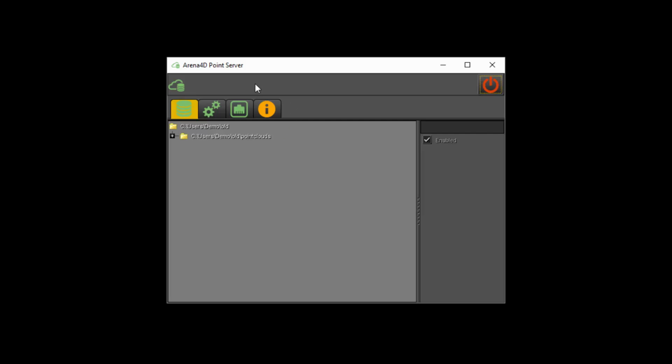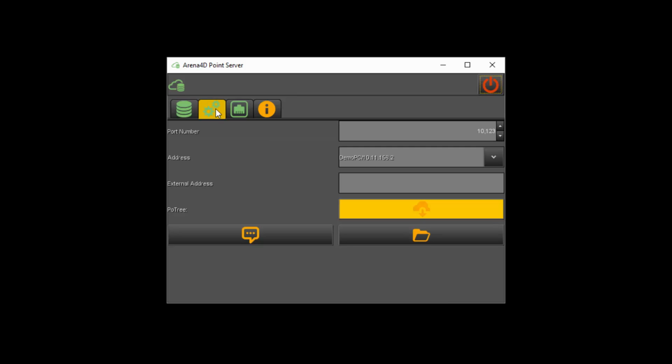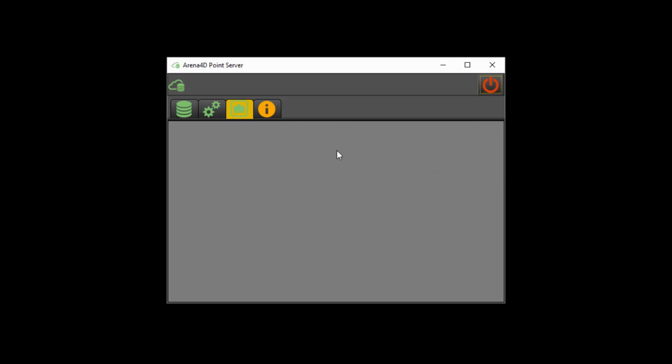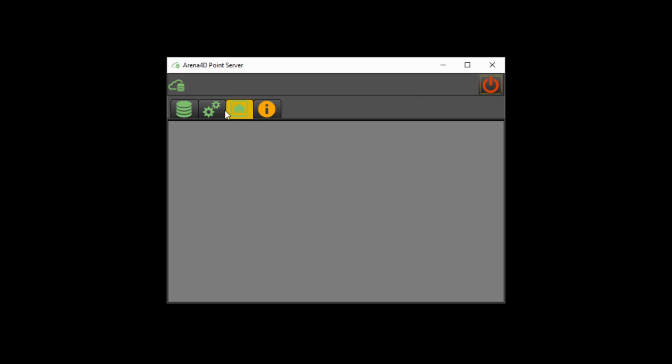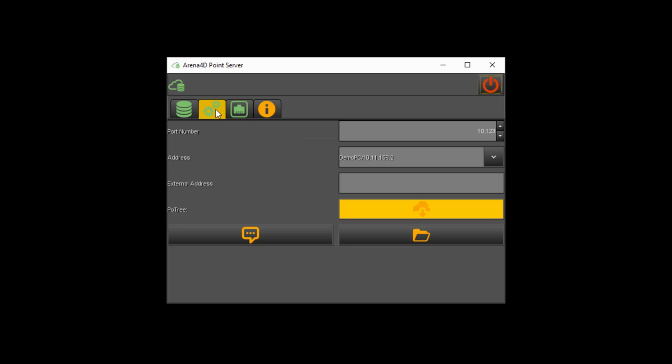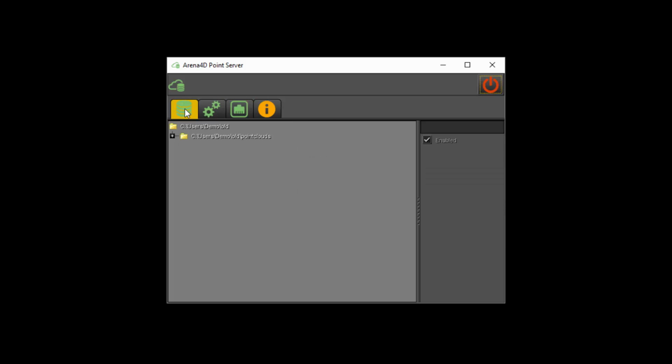4 tabs. Fairly straightforward. The first one is a hard disk, i.e. the location of where you want to serve your point cloud data from. The second one are the settings. The third one is network activity, and the fourth one is about the software application that you're using now, so you can find out your version numbers and things like that on that tab.